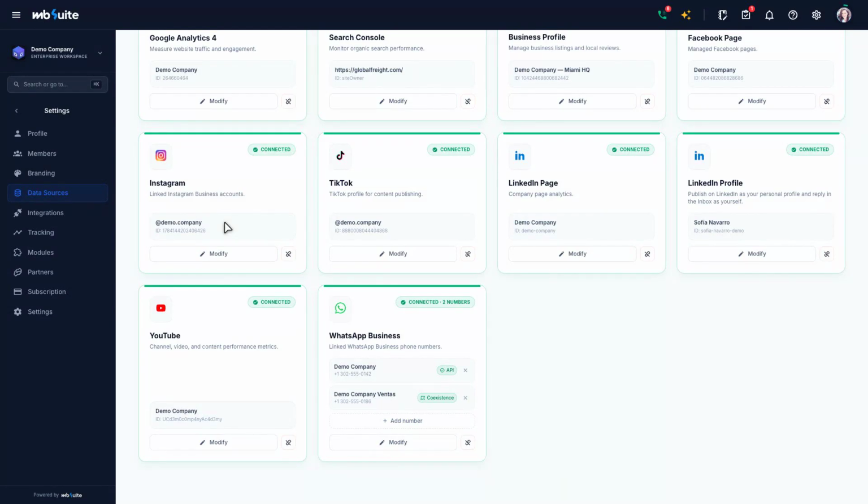property, which Meta Ad account, and so on for each. Each card shows you the chosen account with its identifier, and with Modify, you can change it anytime. This tells MB Suite precisely where to pull your numbers from.